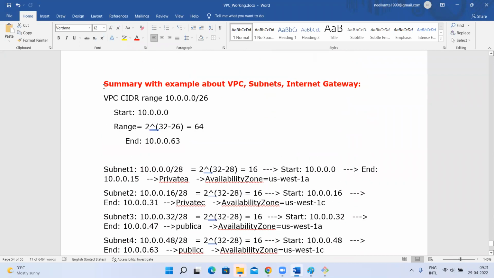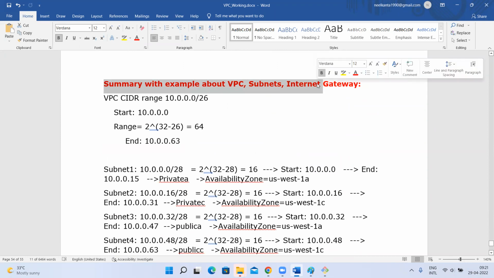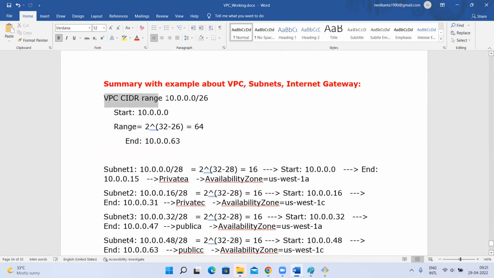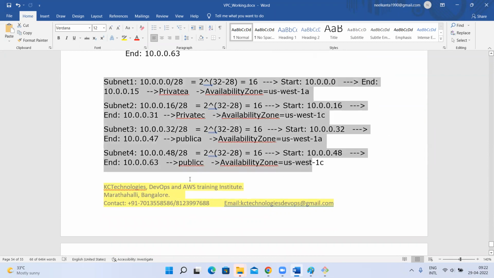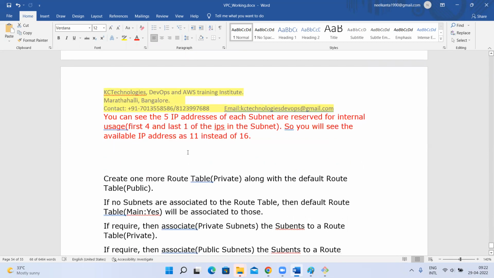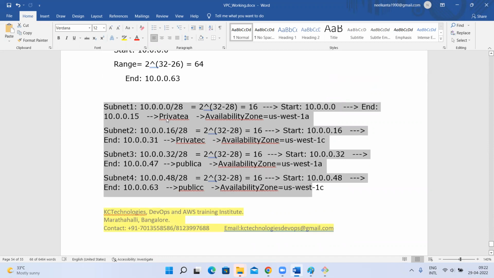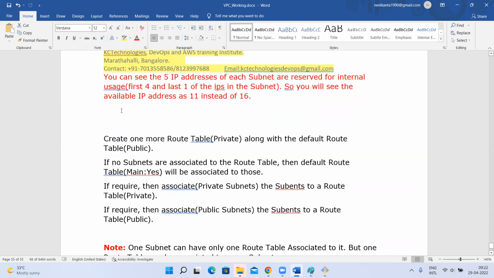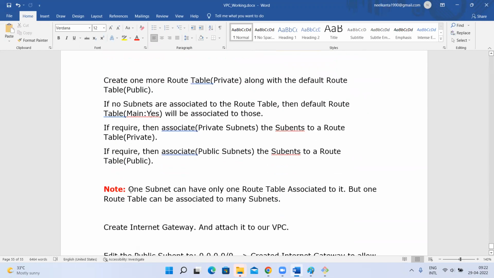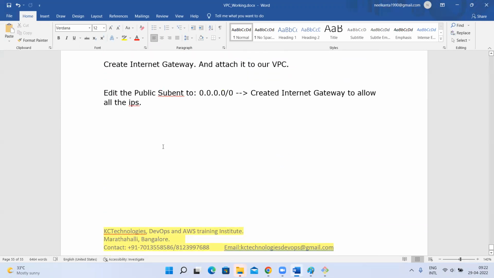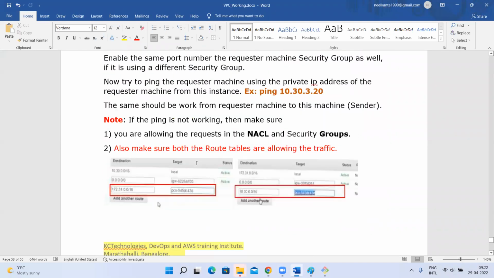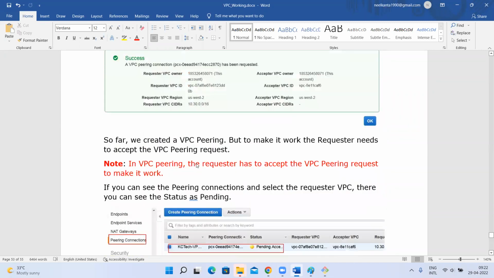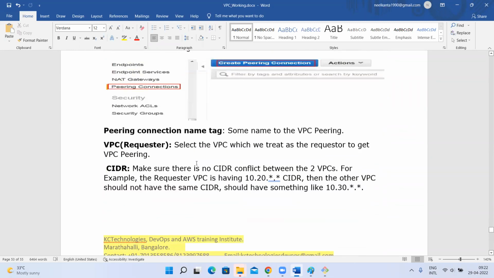So this is an assignment, guys. Summary with example: VPC, subnet, internet gateway. I'm saying to create a VPC. You create subnets like this with this range, 4 subnets, 2 public and 2 private. Just an example, right? You need to implement this. One VPC with 4 subnets you have to do. For that, these are the steps. Create one route table and associate it like this. I have given the steps. You try to do this as an assignment, right? Okay, fine. Now let me continue with VPC peering.